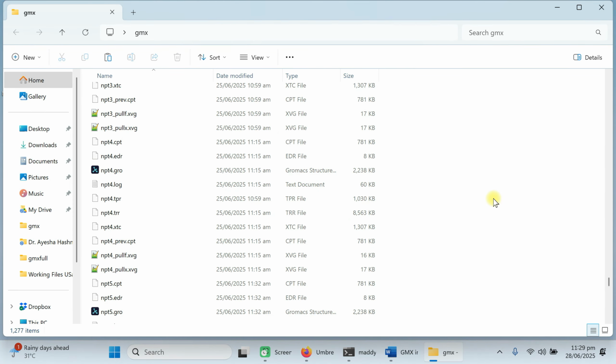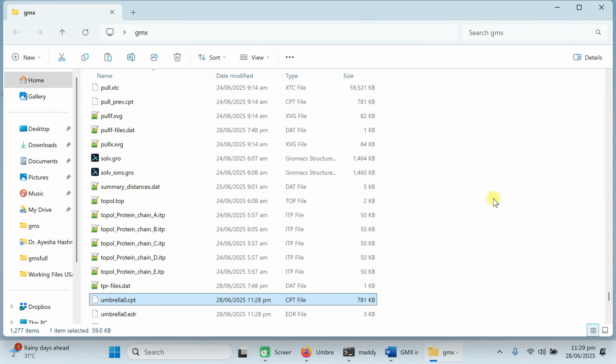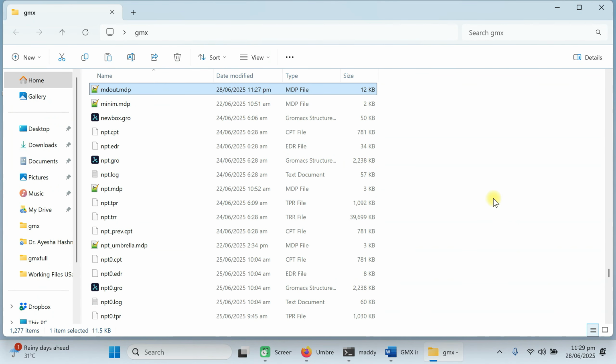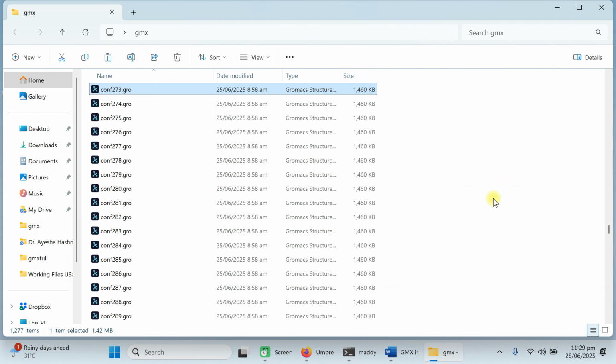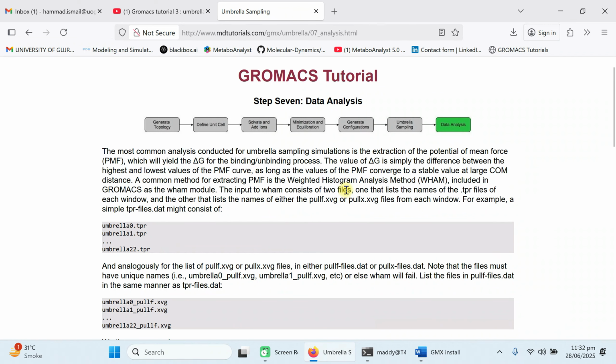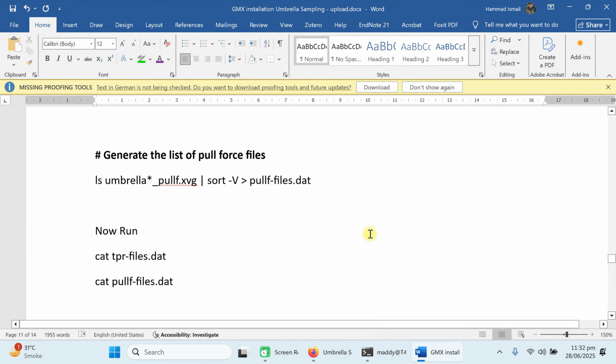If you look into your folder, you can see a lot of messy files present in it. These are the configuration files, the frames, and so on. There are a lot of things present in it. For analysis, there is a little information available in this tutorial. However, we make it simple to analyze.